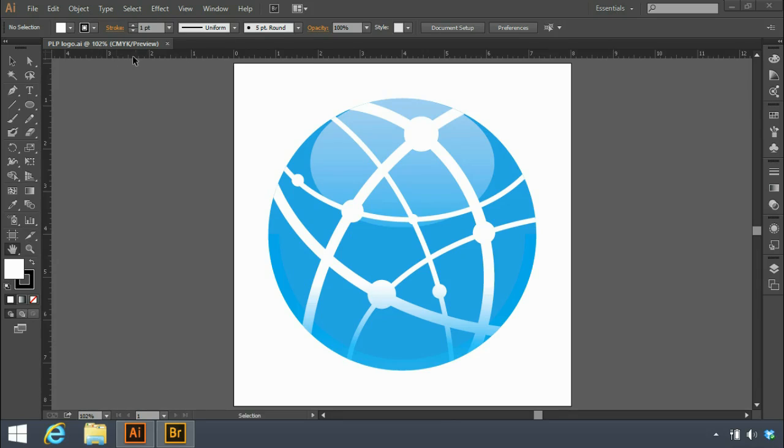Also, I could see here two other pieces of information. CMYK, that means cyan, magenta, yellow, and black. Those are colors suitable for printing. And it also tells me that I'm looking at this in preview mode. And later in this chapter, we'll talk about what preview mode is.